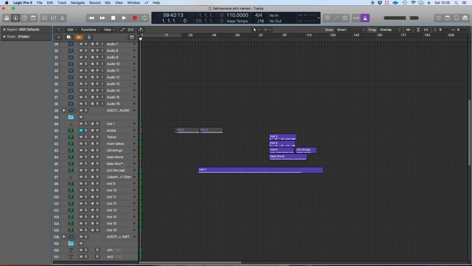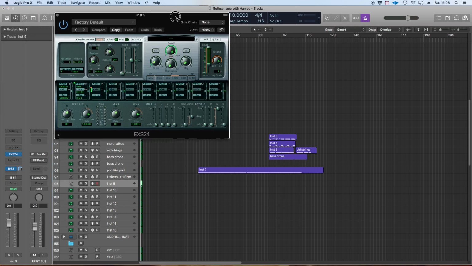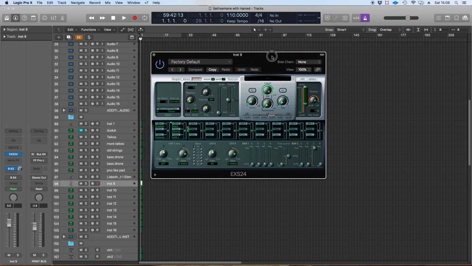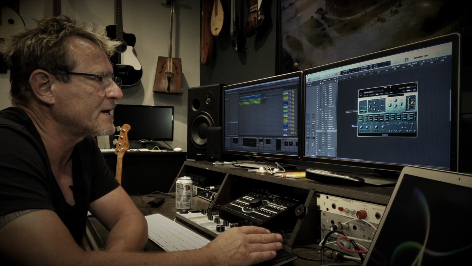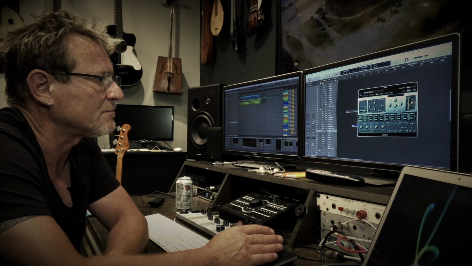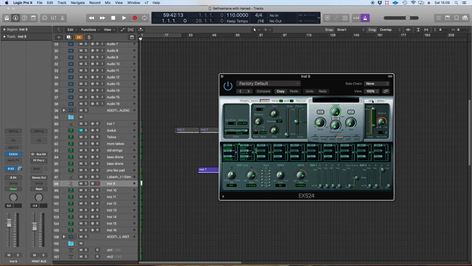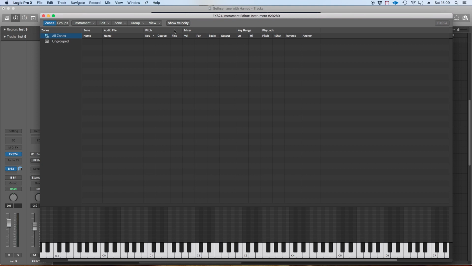Go back to Logic. Go to an instrument track. Grab an EXS, and if you've never worked with this guy before, it's, well, like everything in Logic, funky, clunky, but actually kind of pretty neat. What you need to do is go into Edit, which is popped up on the other monitor. I'll bring it over here. This is the window where we're going to rack these samples into. So let's first do the melody one.